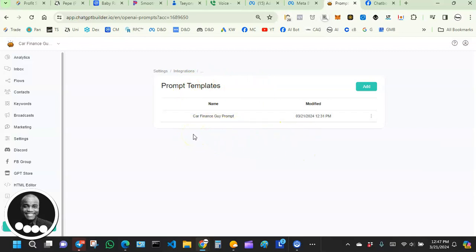If, let's say, the car finance company tells you, hey, I want my bot to focus a lot more on booking appointments, you can create a specific prompt that instructs the bot to urge users to book appointments. If at another time the car dealership comes to you and says, we're going to change strategy, we want users to apply first before they book an appointment, you can create another prompt that focuses on that, instead of just changing one prompt over and over again.